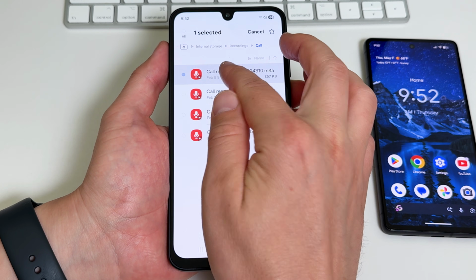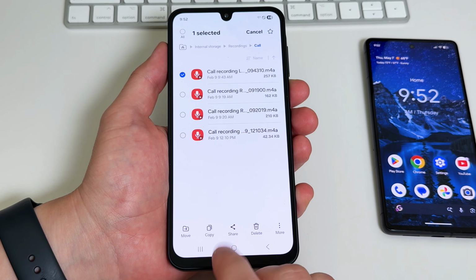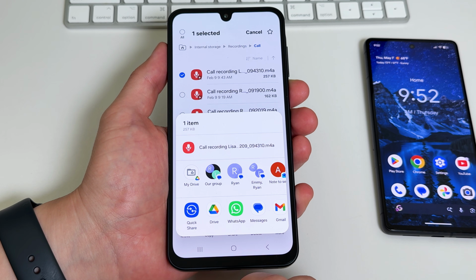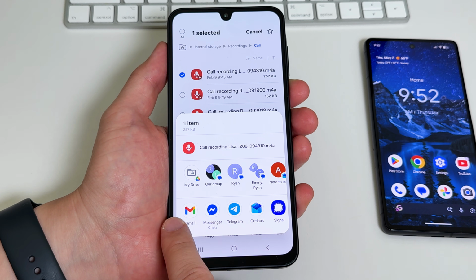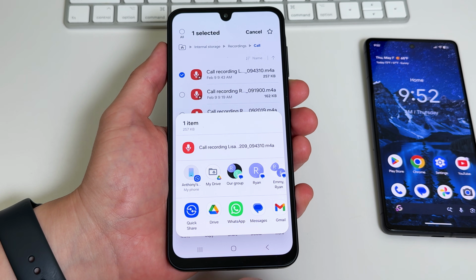Here, I can view and listen to all my recordings. Or, if I long press a recording, I can move it, copy it, or share it through another app. I could quick share, email, text, or upload these on Google Drive, for example.